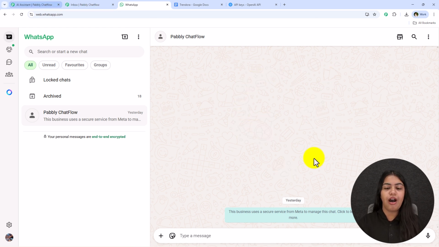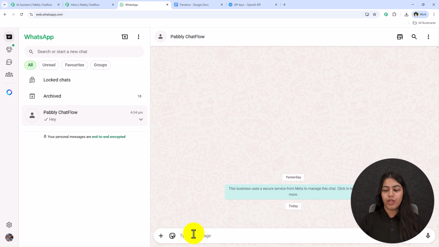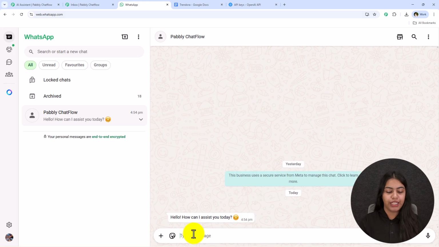Come, I'll show you how this AI assistant is going to work before we see how we can create this. So let's say I'm going to type hey on WhatsApp and I'm going to send this hey, and my AI chatbot is going to reply to me within seconds. We just have to wait for a few seconds and it is saying hello, how can I assist you today?